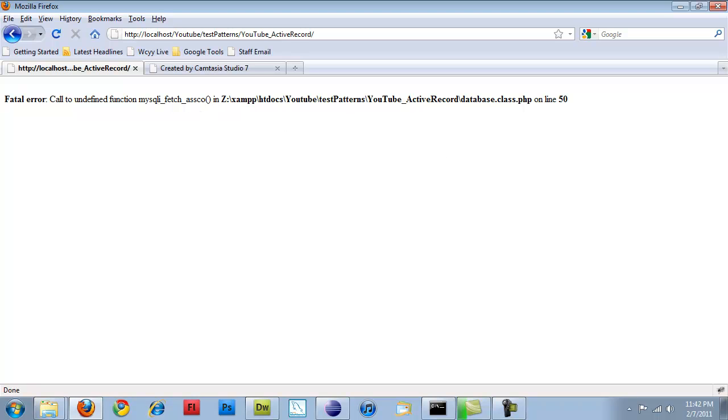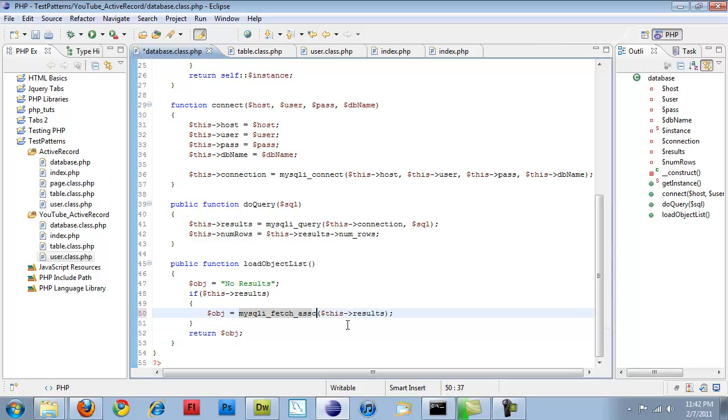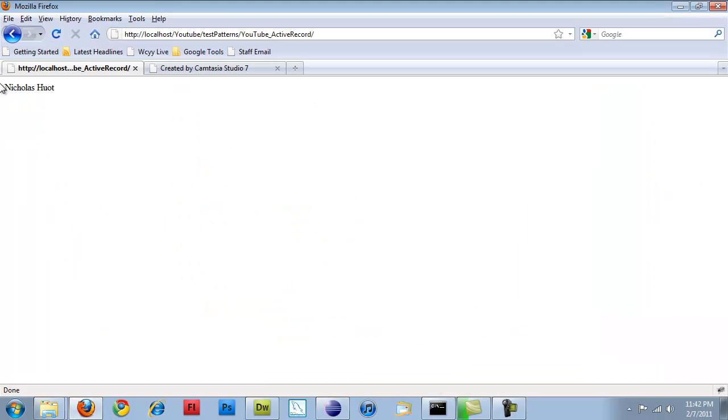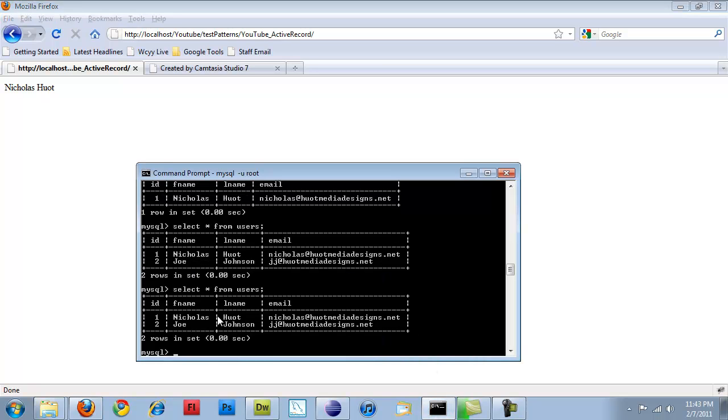I'll take a look at this one too. Alright, that was just a stupid typo on my part. I had CO rather than OC, which is what it's supposed to be for mysqli_fetch_assoc. So now if I come back over here and I refresh, you'll notice that Nicholas Hewitt gets pulled up. Now if I go and look at my rows, then you'll see that they are all the same.